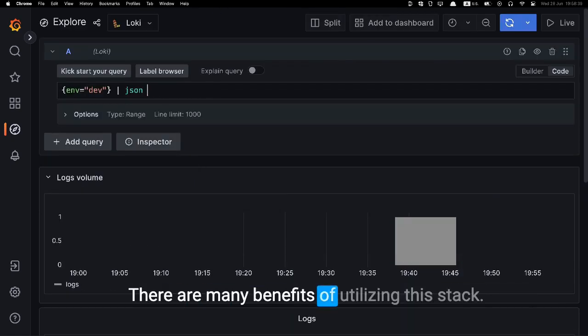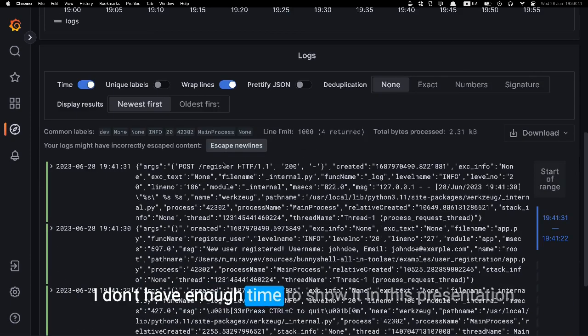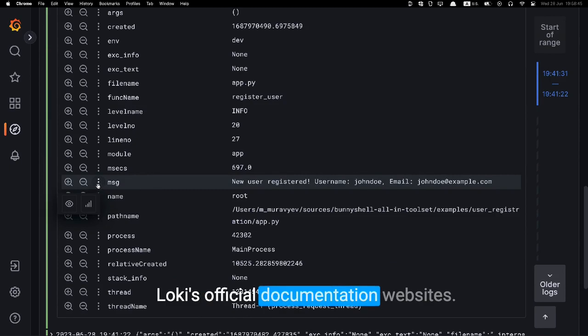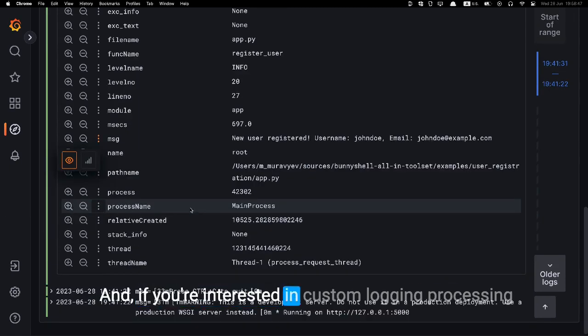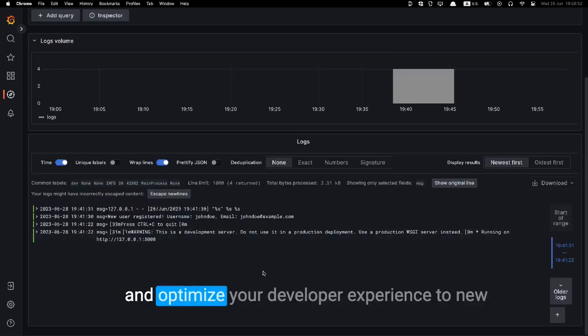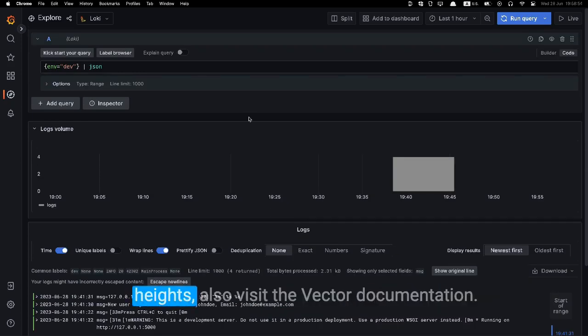There are many benefits of utilizing this stack. I don't have enough time to show it in this presentation. You can find more on Grafana and Loki's official documentation websites. And, if you're interested in custom logging processing and creating labels for Loki to do searches faster and optimize your developer experience to new heights, also visit the Vector documentation.